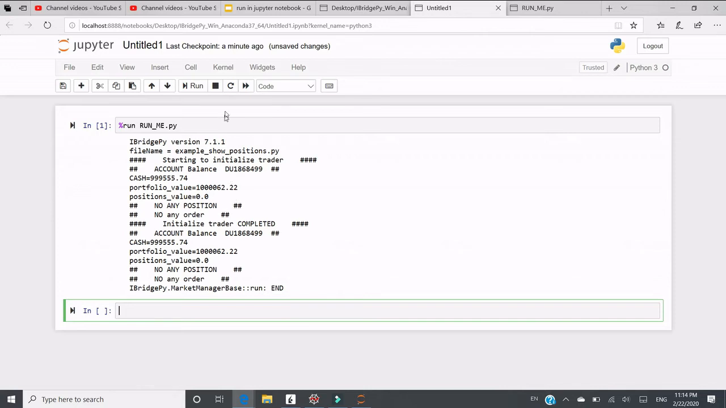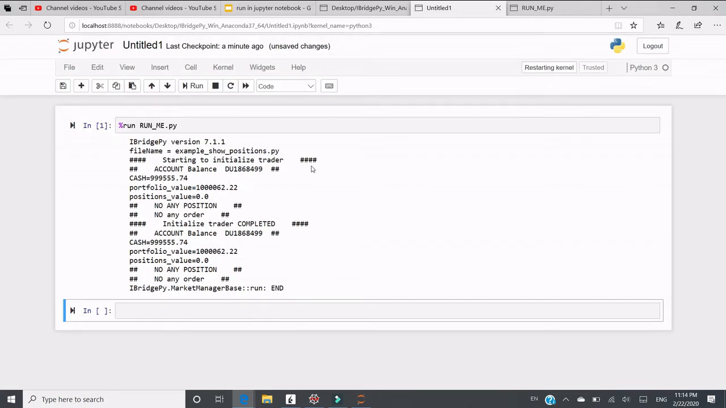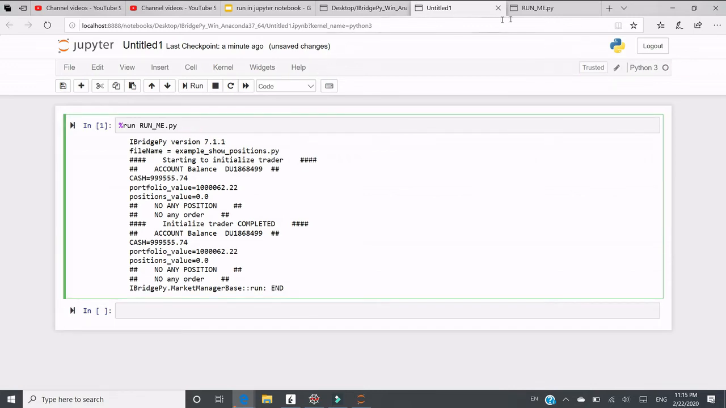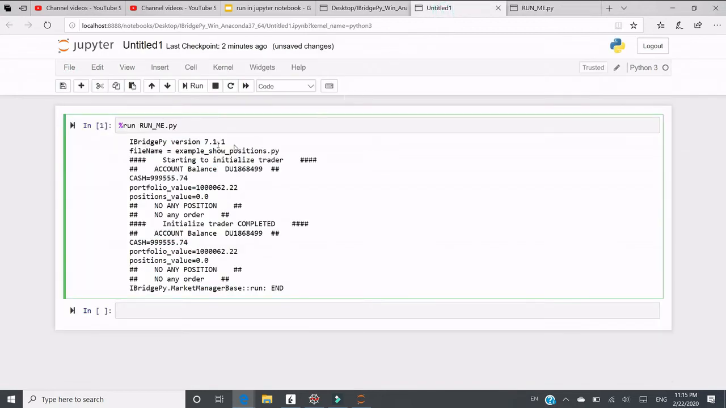To run it again, you need to interrupt and restart the kernel. Make sure it's cleared, and then come back. Let's switch a file. Switch to get historical data. After changing it, go to File and save it, and switch back to the notebook. Let's come back and run it again.